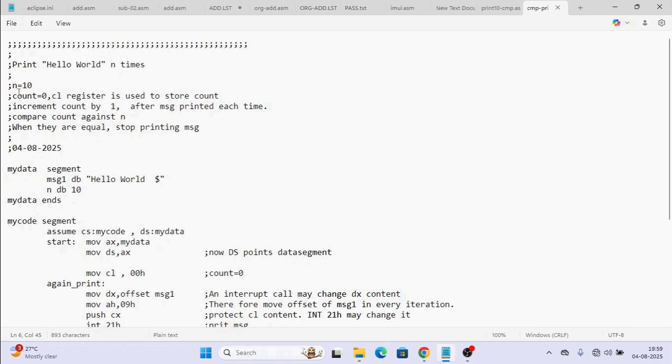The algorithm is that we will keep a variable count equal to 0, and for that we will be using the CL register. Each time the message is printed, we will increment the count. Then we will compare this count against n. When they are equal, that is n and count are equal, stop printing the message.